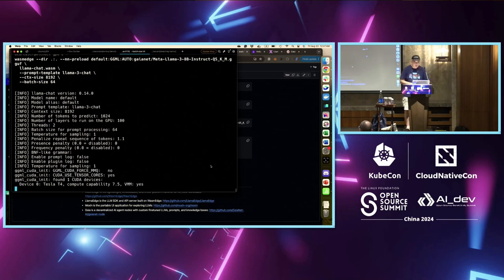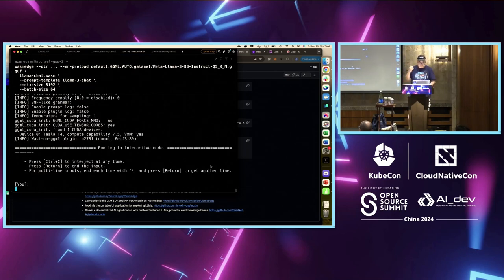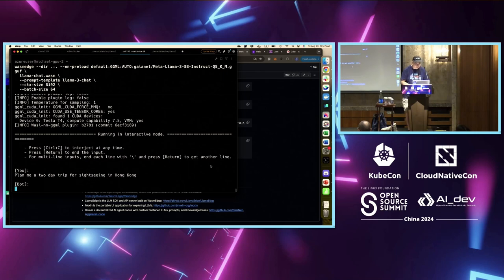All right. So see, it's Tesla T4. That's using the CUDA device. Now I'm going to ask it something else, because this model is not particularly known for being good at, say, generating code. So I'm going to ask an everyday question. Let's say, plan me a 2-day trip for sightseeing in Hong Kong. So you can tell you something that you can do with the weekend, right?